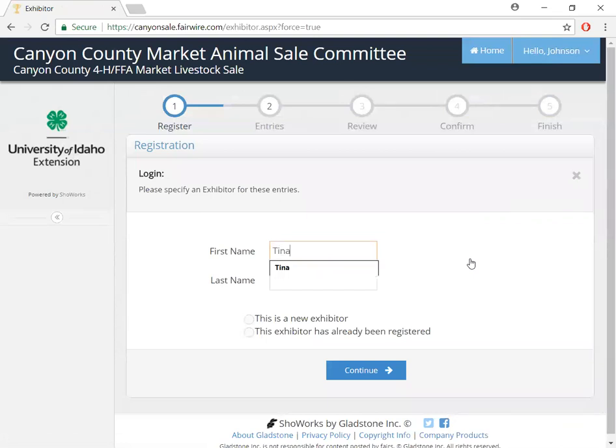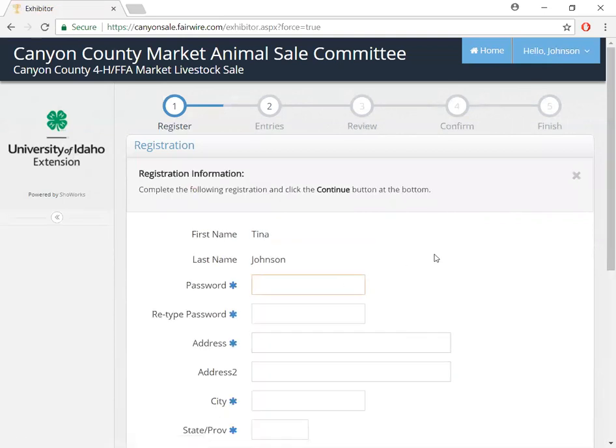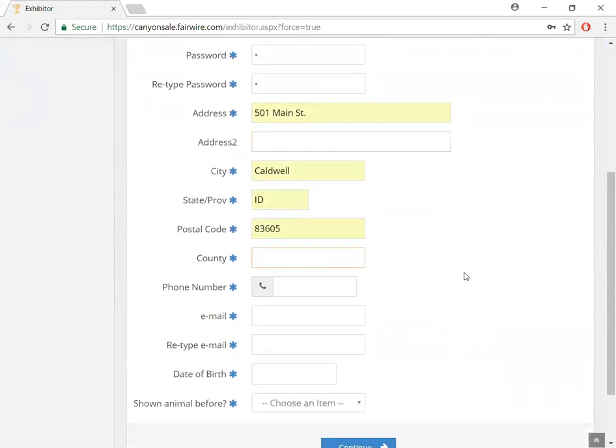So we're going to do our first person. We're going to use an example of Tina. So this is a new exhibitor. Hit continue. And it will ask you for a password. This is just in case you have more than one youth. Every youth will have an individual password. I'm just going to use the office address to keep it fast. It does ask for a county, so go ahead and enter it in if you are Ada or Canyon County.